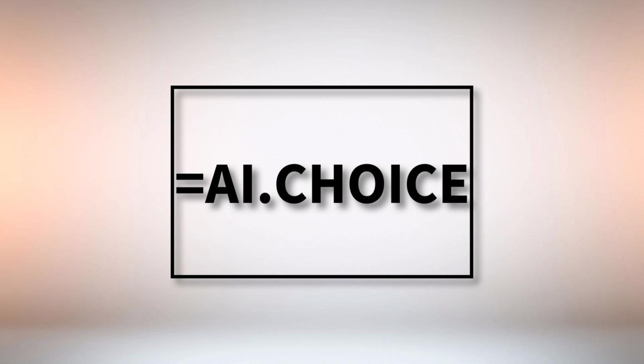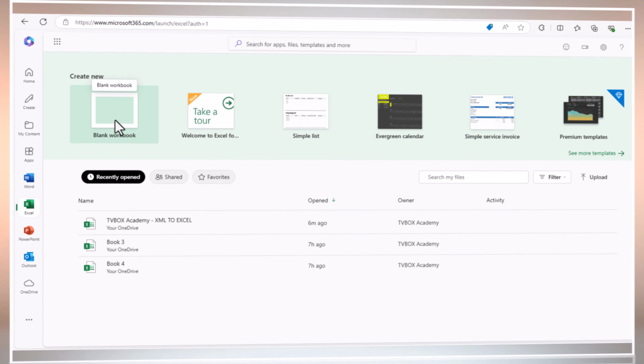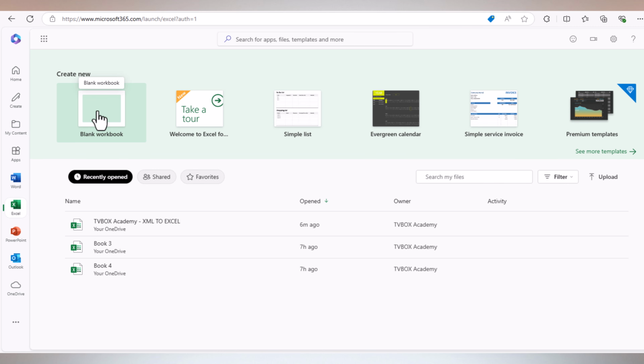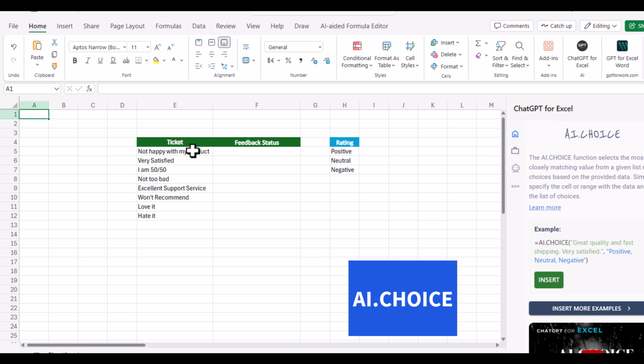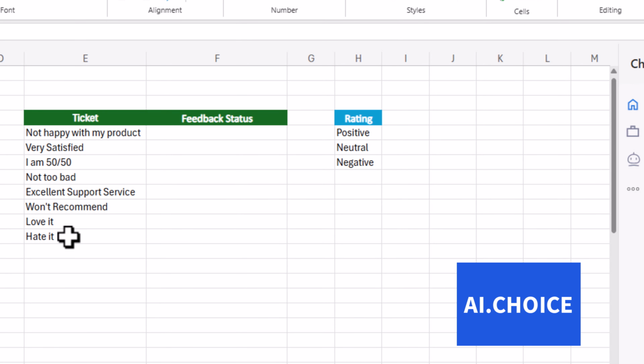In this section, I'm going to show you how to use the AI.choice in Microsoft Excel. Open Microsoft Excel and click on Create New Workbook. I've already created an example here for you. We created two rows here. One is for a ticket, one is feedback status, and the H column is possible answers. We want the ChatGPT to make a decision of each of these tickets. Not happy, very satisfied, not satisfied, not too bad, love it, or hate it.